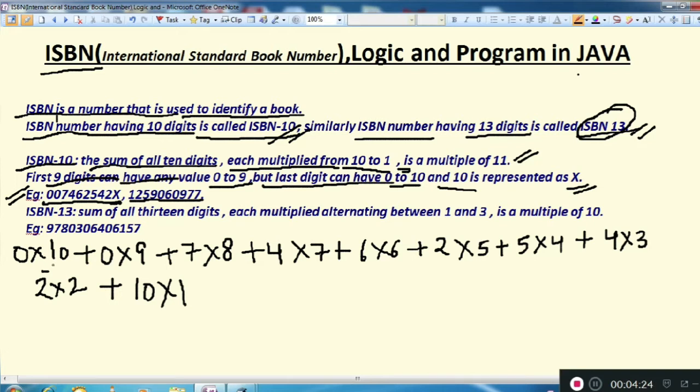So we are multiplying this number from 10 to 1. So 10, 9, 8, 7, 6. After that you have 5, 4, 3, 2 and 1. So if we take their sum, and calculate this, you will get 176. It should be a multiple of 11.